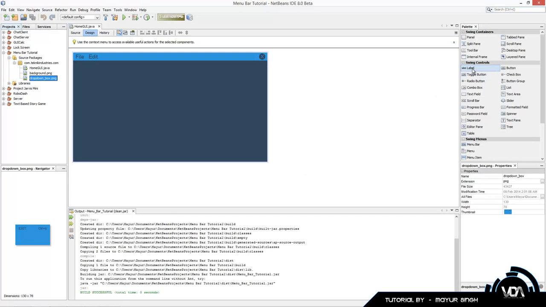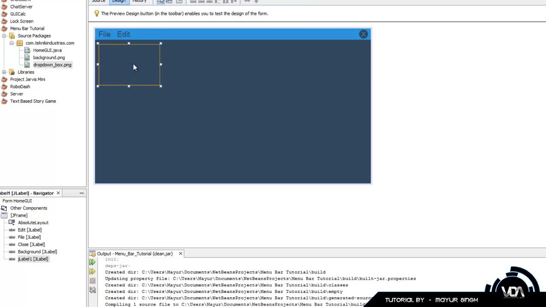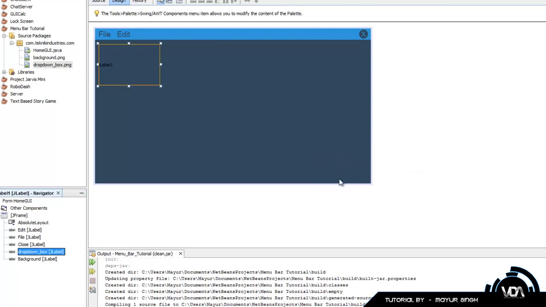So let's drag and drop a label, because this is what it's going to pop up in, and just resize it. Drag this above your background layer and change the variable name to something like drop down box. Let's actually make this a small letter. Okay, so that's called drop down box.